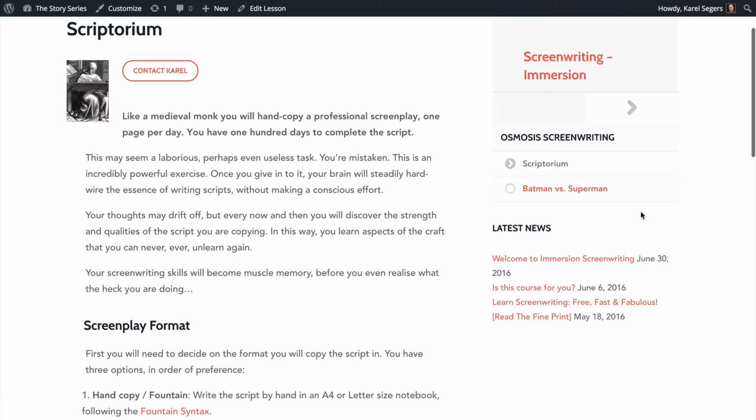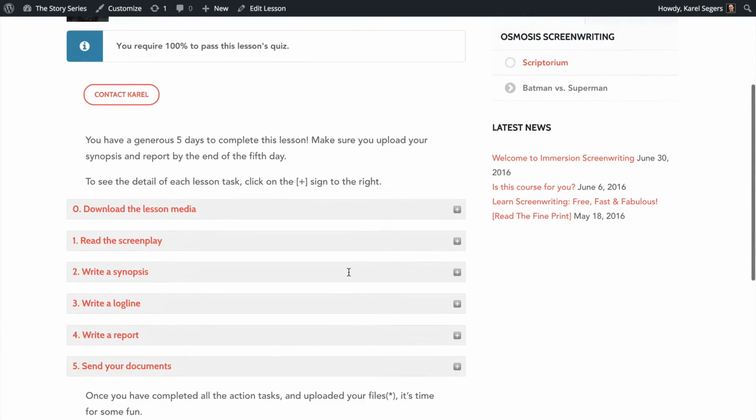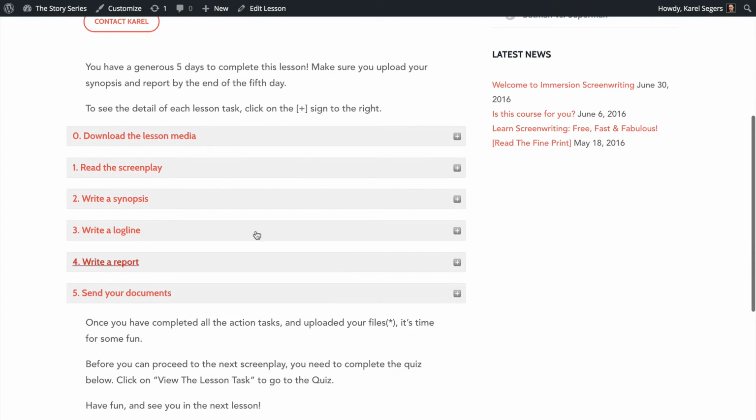So let's go to our first script to read. This is only a sample, thank God. You don't have to read Batman vs. Superman. So we've got the title, and then the 5 steps and an introductory step to complete before you can move on to the next one. So there's 5 days, and there's these 5 steps that you need to follow.